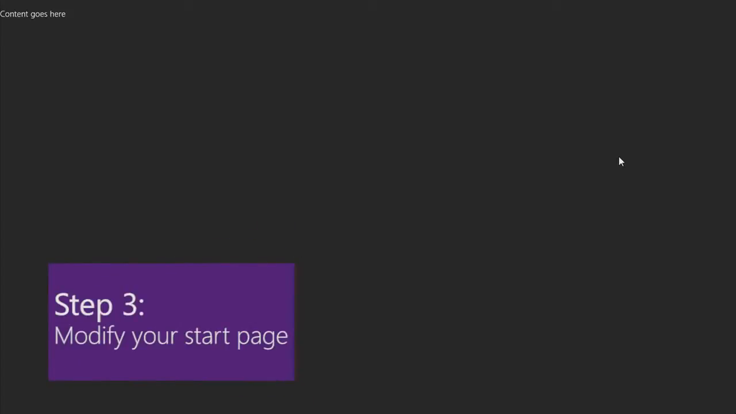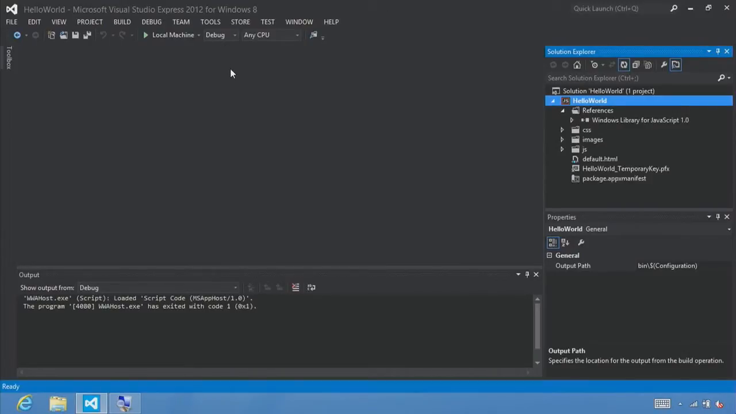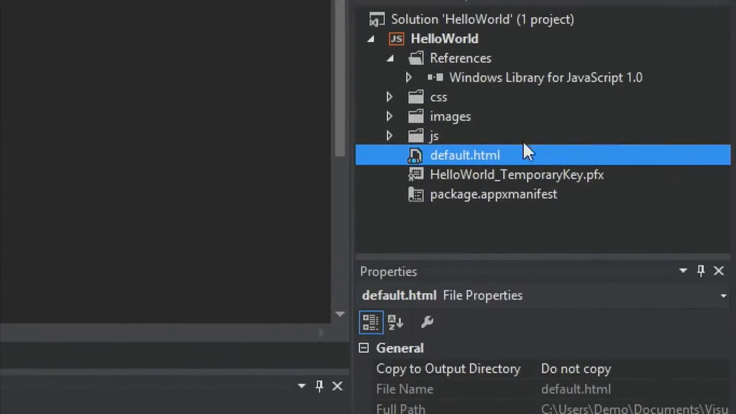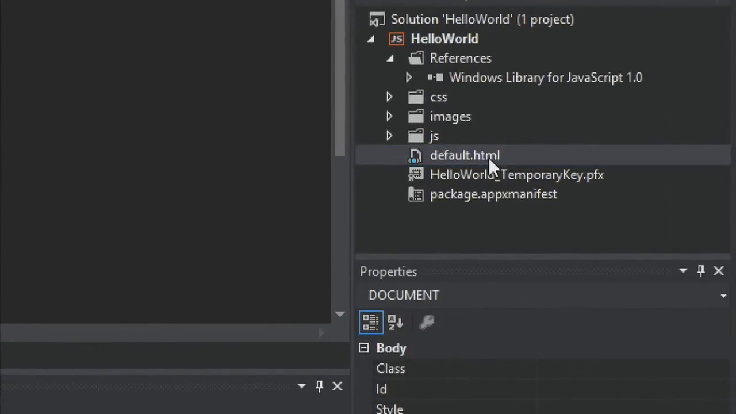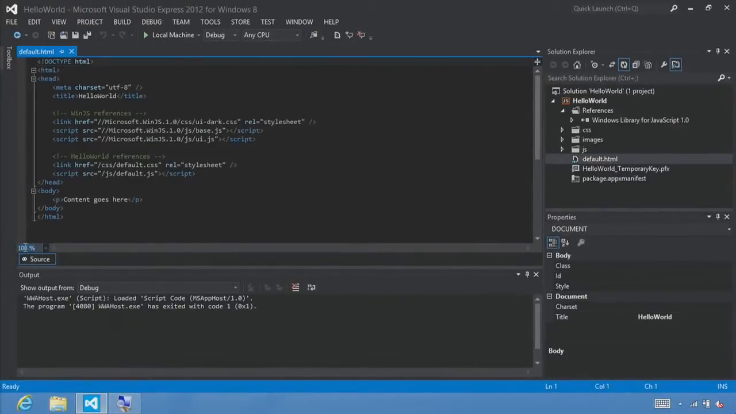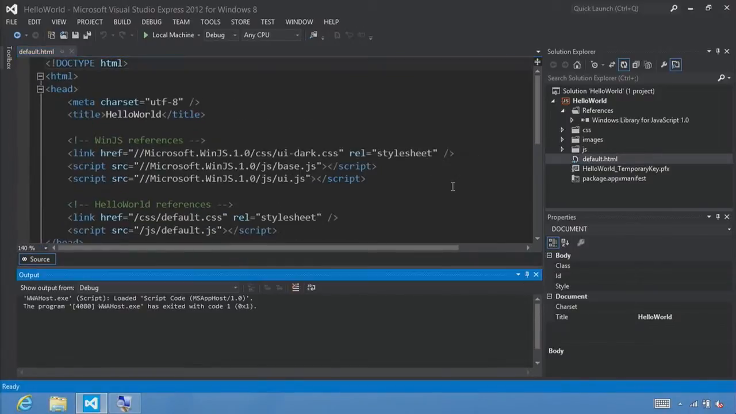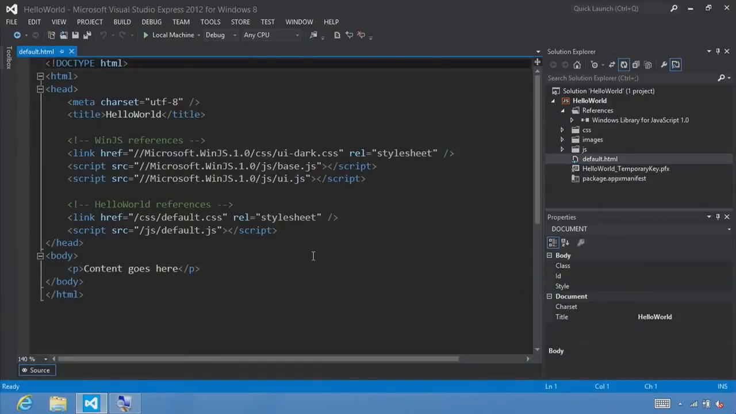Step 3. Modify your start page. Let's switch back to Visual Studio, click Alt-Tab, and in Solution Explorer, select default.html and go ahead and double-click it to open it. To make it easier to see this code, I'm just going to increase our font size here to 140%, and you can always use the mouse wheel with click mouse wheel to increase the size. And let's close our output window, just by hitting the close here, to give us as much space as possible.